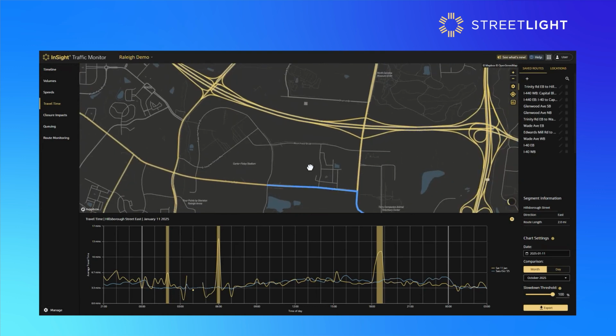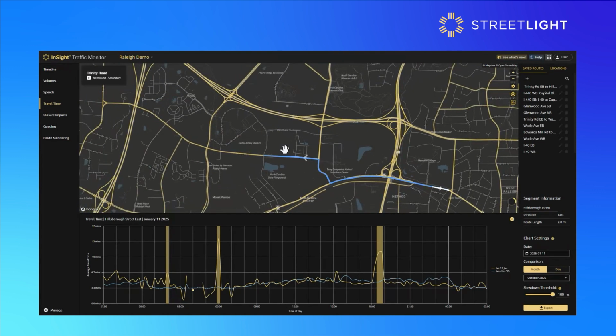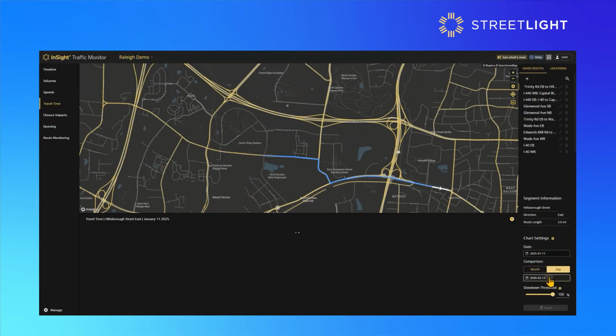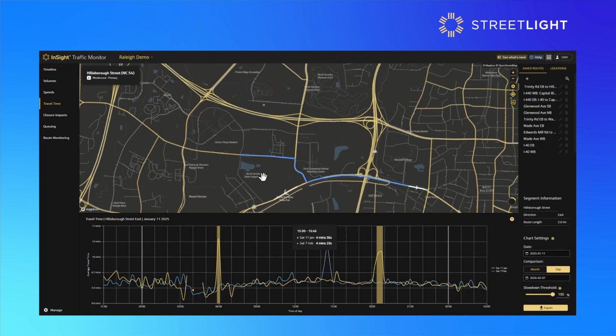We can do that by going back to the different modules within Traffic Monitor, like travel time. And here we can see those travel time views again of the egresses from Trinity Road out to Hillsborough, and that peak is a little bit more sustained and a little more spread out than the ones that we saw from the prior, more recent game, which we could pull up directly and see in our comparison chart as well. The combination of the weather seems to extend the times at which travel times are longer on this roadway.